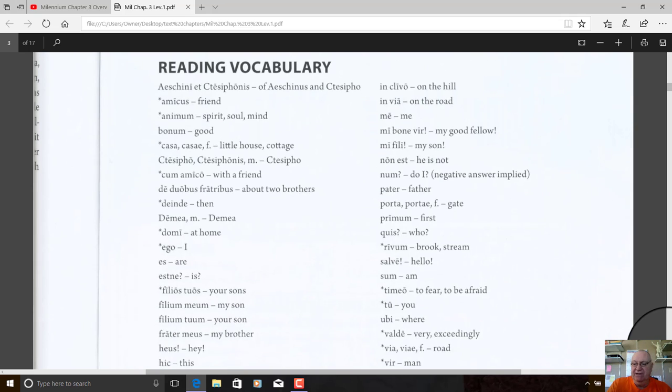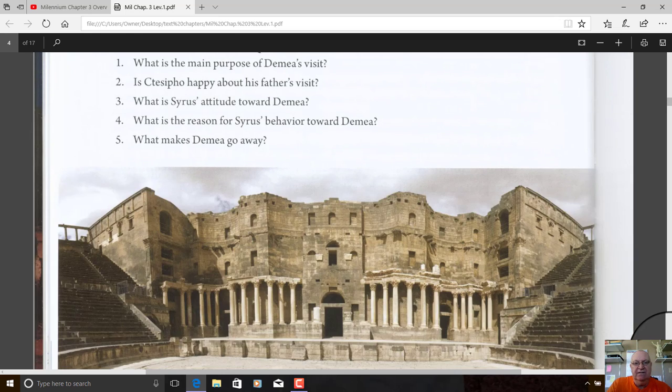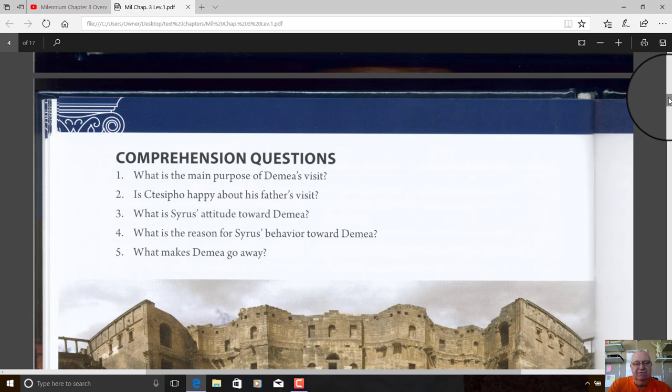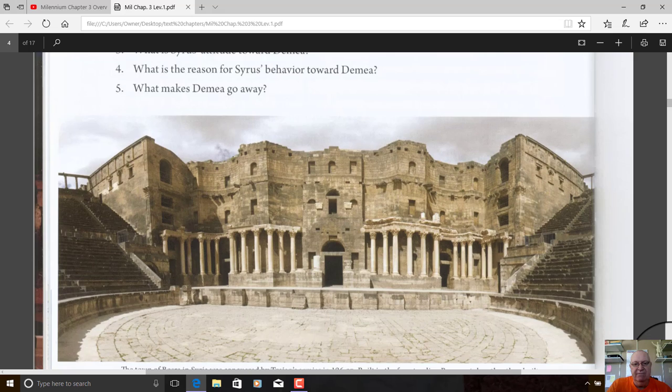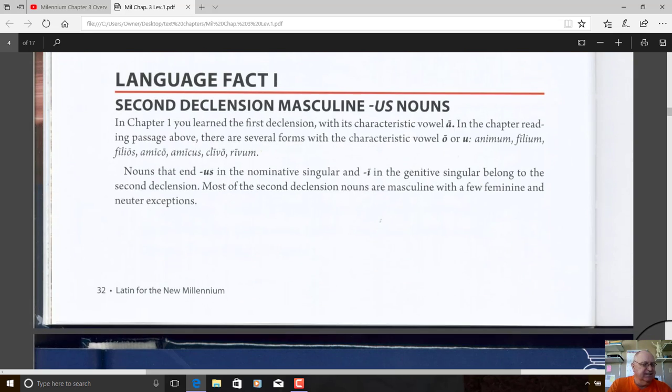Here's the vocabulary that goes with this reading. Okay, and up at the top here are the comprehension questions, which you did as an assignment. Okay, we'll go down here. And these language fact sections introduce grammar and forms.